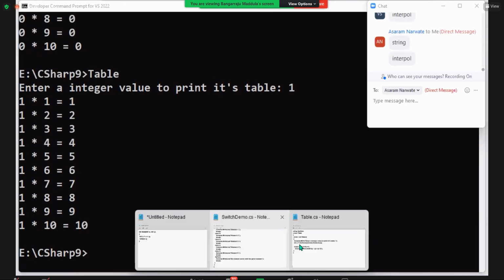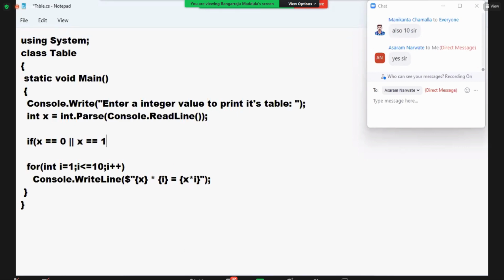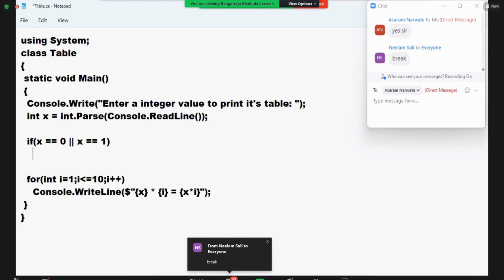Is the point clear? Yes or not? Okay, concentrate, guys. I am writing a small condition here. If x is equal to 0 or x is equal to 1, I want to stop the program here now. Come on, now tell me. Can I use break here? Some are saying yes, some are saying no, some are playing a safe game. Don't answer anything. Right or wrong, answer something. Can I use a break there?